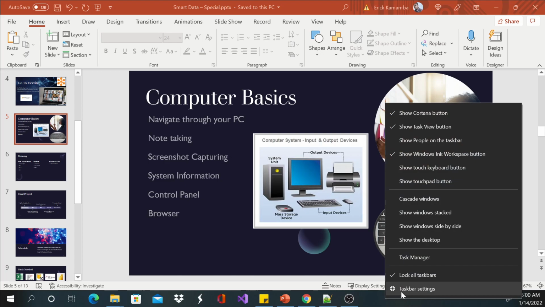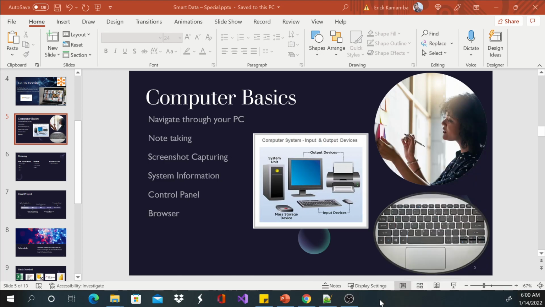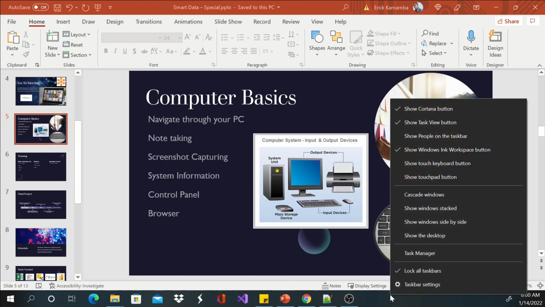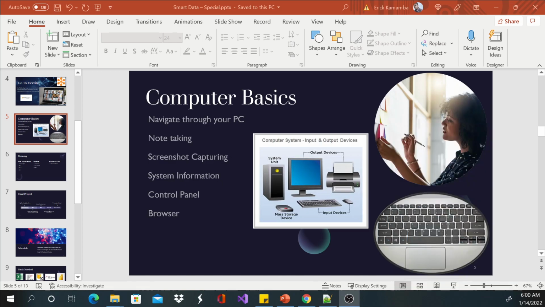Okay, see that taskbar settings? I click, but when I right click, guess what? I get more menu. And you can see here, show people on taskbar. You can show that, but you see that taskbar settings. I don't want to go there again. If you like detailed training, let me know.